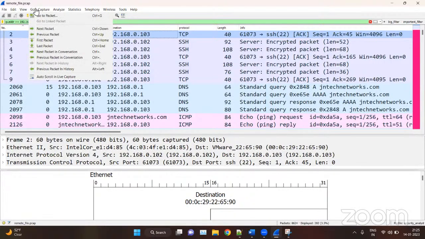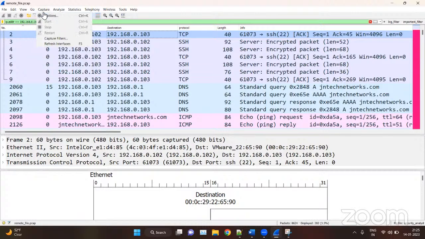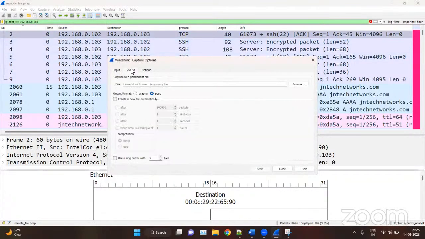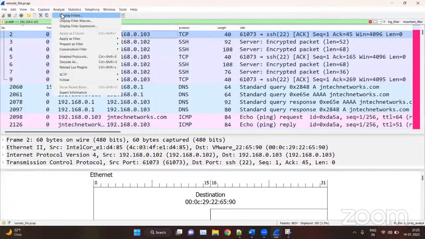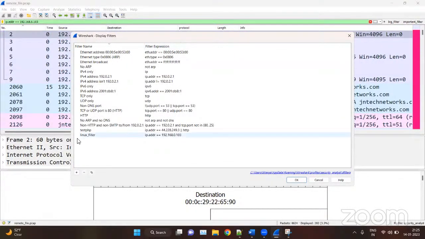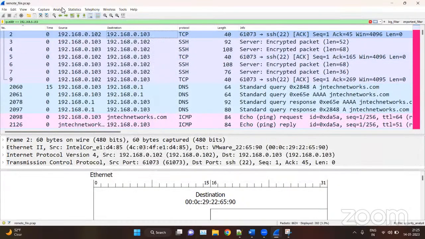Then in the Go menu, we have the same: go to packet, next, previous, first, last, etc. Then in capture options, we have these options. This will display other options, like we can save the packets automatically. That we will see. Then we have analysis. This is for the display filters. These are the default Wireshark filters. We have the name, we have expressions. We can add any, we can remove any. Click on OK.